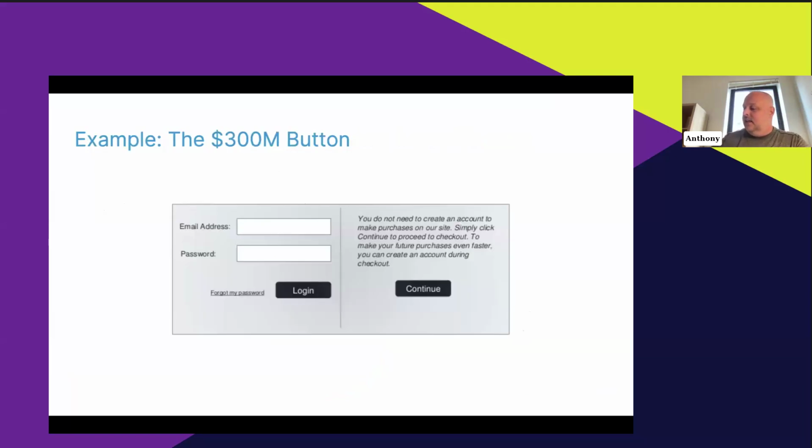A great example of this is the $300 million button. This is a famous story in user experience design circles, so forgive me if you've heard this one before, but back in the mid-2000s, a large retailer noticed a problem that they were having with their e-commerce site. And through this method of contextual inquiry, literally observing users while they were checking out on the shopping site, they noticed that a lot of people were really struggling on this screen. And in looking at the site analytics, they found that about 40% of people were getting stuck here because they needed to either log in or create a new account.